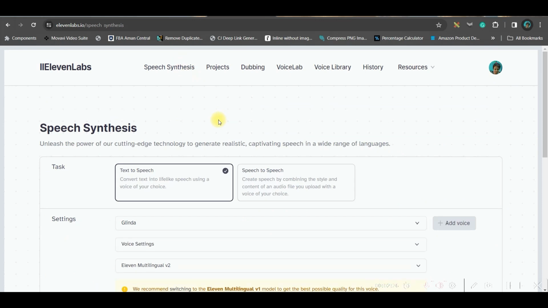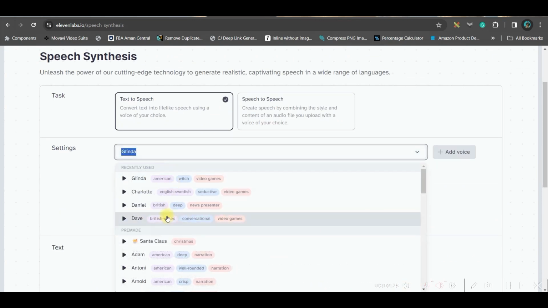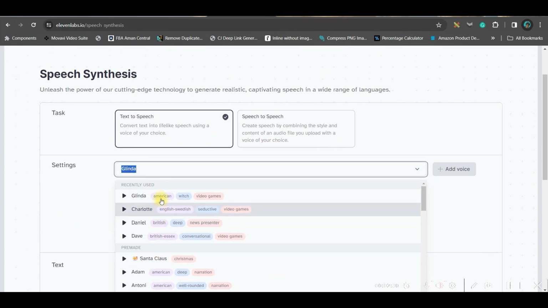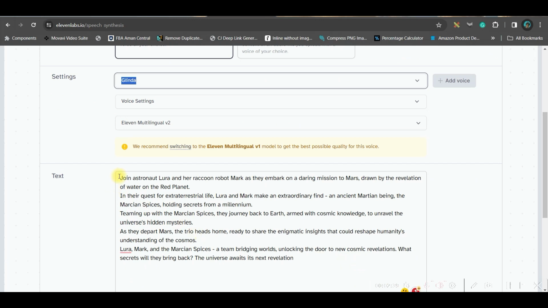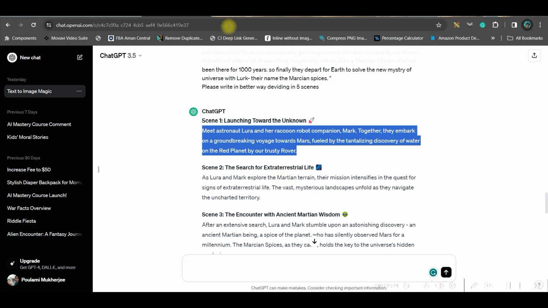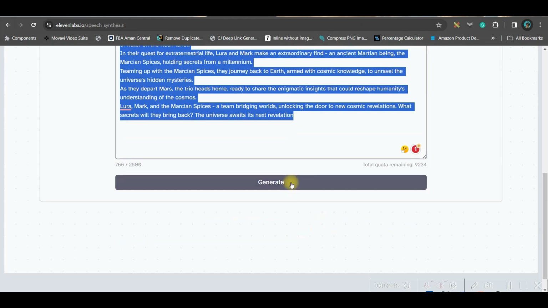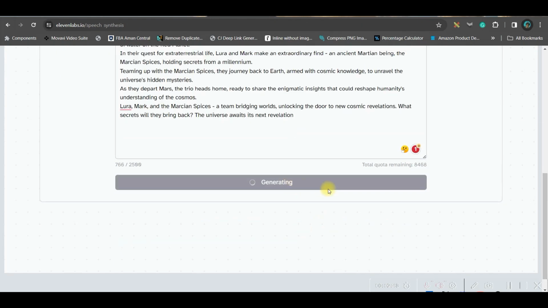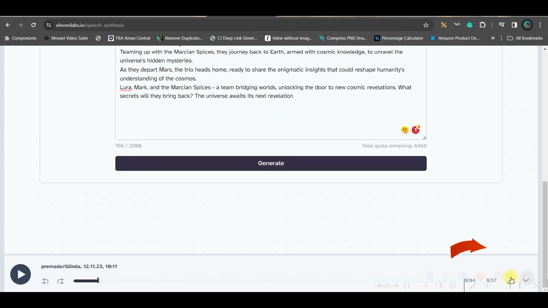Once you add it to Voice Lab and go to speech synthesis, it will show you in this way. Blend spell with the story. And I have just pasted all my storylines taken from ChatGPT here. Just go to this generate option to generate the audio. Then go to this download button at the bottom right hand side corner and download the audio in your folder. So we are done with the second part. Now we will move to the third part.